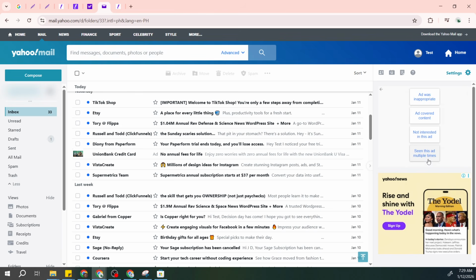Keep in mind, this does not eliminate ads entirely, and you may need to repeat the action from time to time. It's a quick way to tidy your view when something distracting appears.